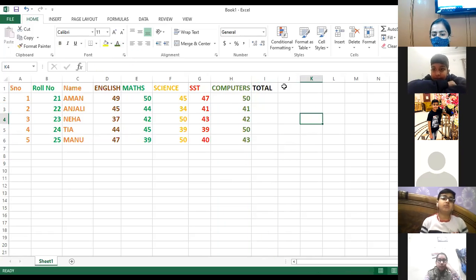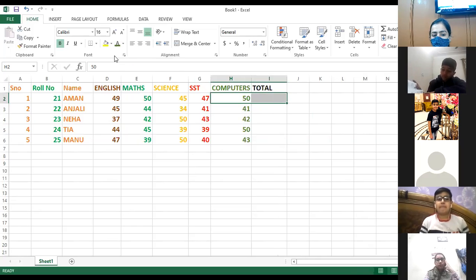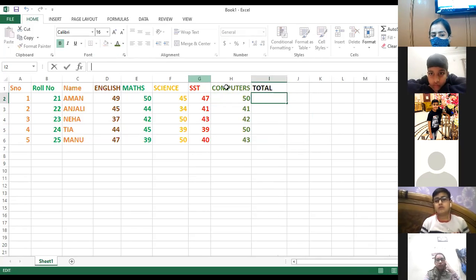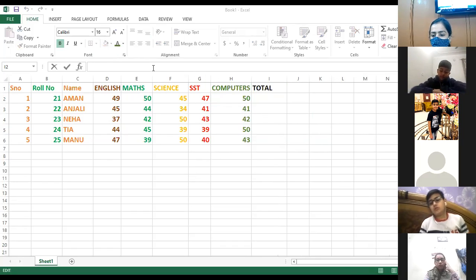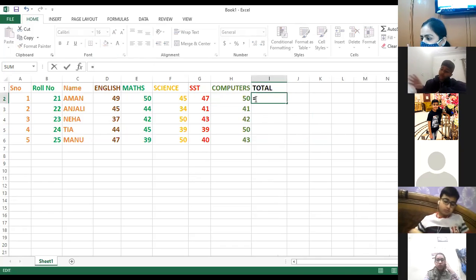Now, next topic, I want to calculate the total. We had done how we can apply the formula also. So this is your formula bar, where you can apply the formula. So when you want to calculate the total, the formula that will be used is equals to. As I already told, every formula in Excel begins with an equal to sign.